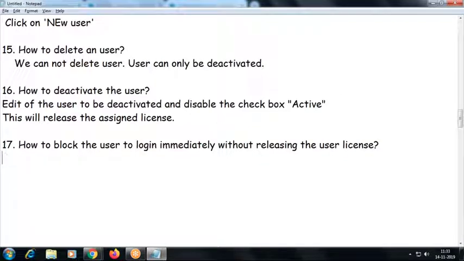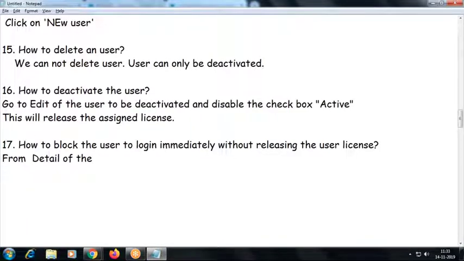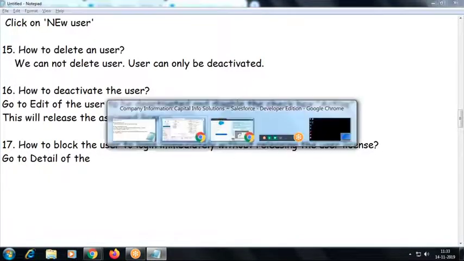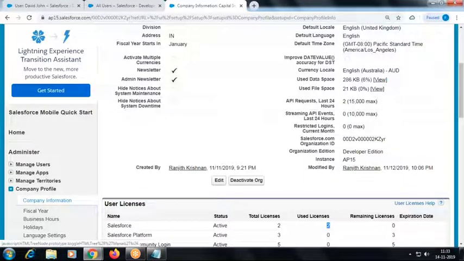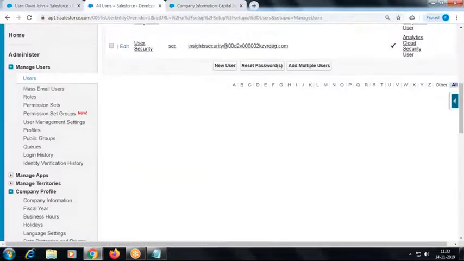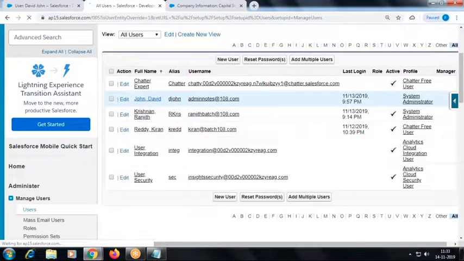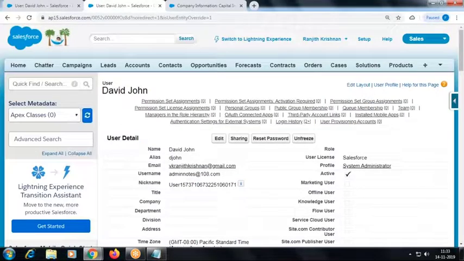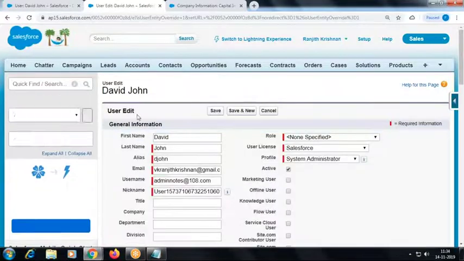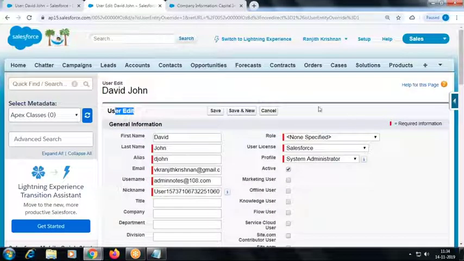Your setup, edit page, sorry, detail page. We have two pages we discussed, right? One is the edit page, the other is the detail page. So how to go to the detail page? Go to the user, all users, detail page. This is your edit page. Okay, so go to the detail page.